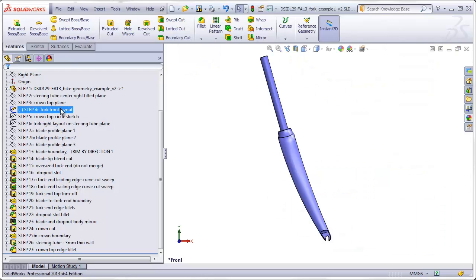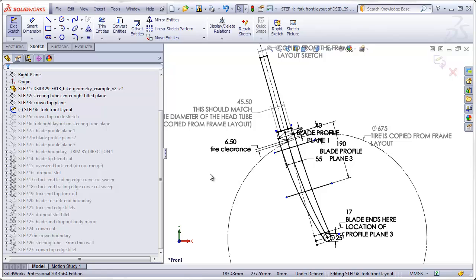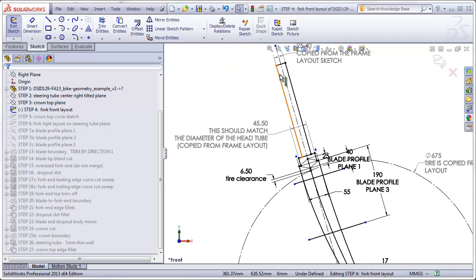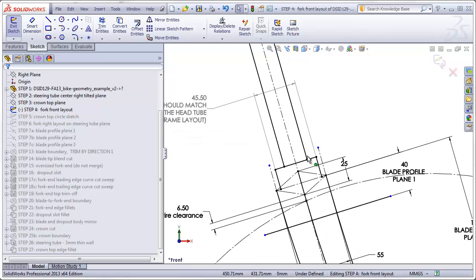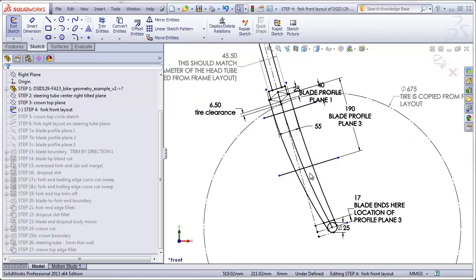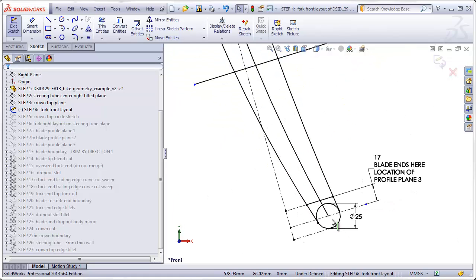Going back to our fork, we'll take a look at that front layout sketch. And here we see a diamond pattern that's been put into the sketch, and this is where the endpoints of the various boundaries are going to be. The sketch includes a depiction of the top steering tube, a rough depiction of the crown, the curves of the blade, so this would be the leading edge, trailing edge, and the inner and outer edge, and a depiction of the fork end. Right here is where the axle will pass through.